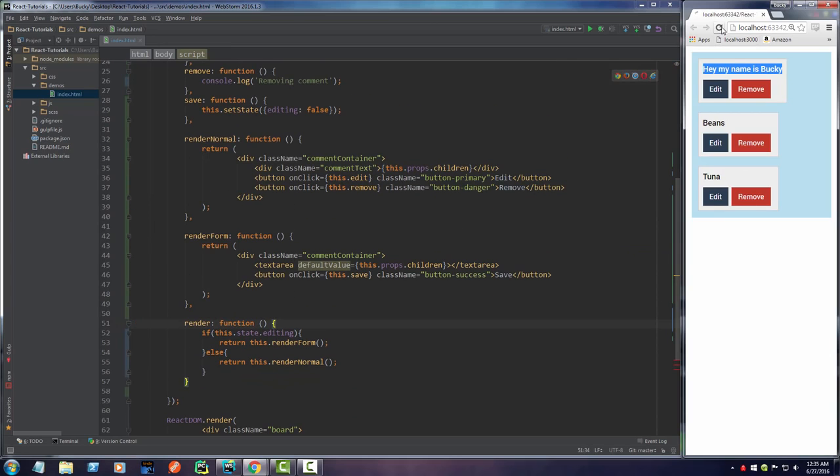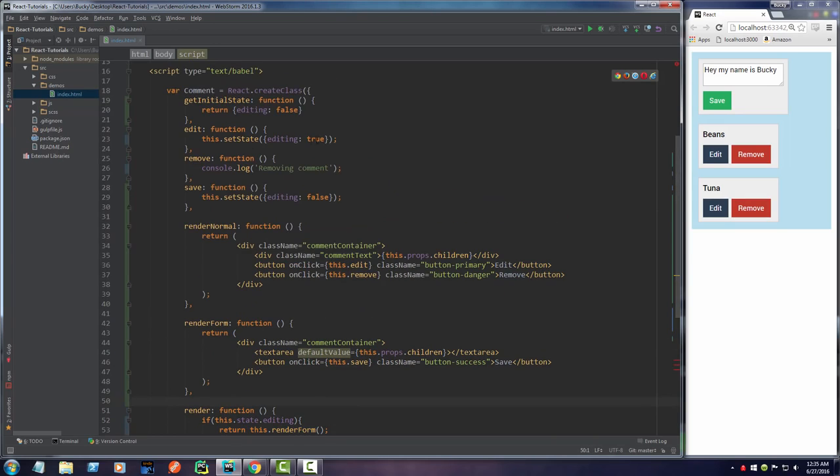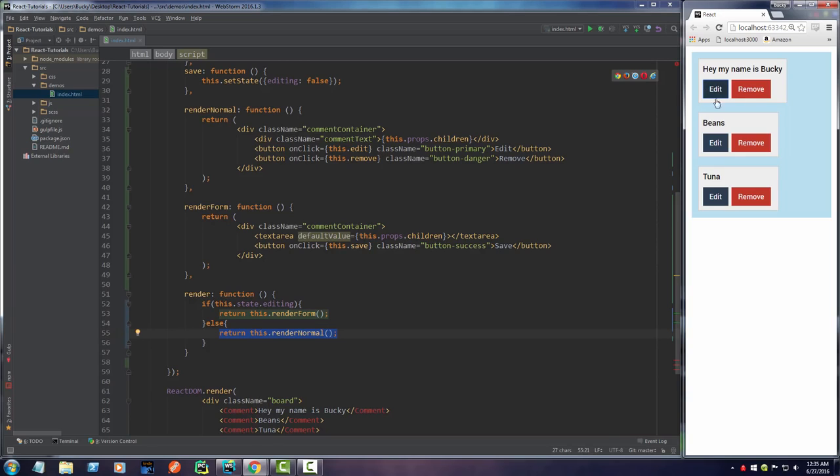So now let me go ahead and refresh this. All right, now check this out. Whenever I hit edit, it changes from normal to render form. And it also puts it in editing mode, sets the state of editing equal to true. So right now the state of editing is equal to true. Now whenever I hit save, look what's going to happen. It's going to set the state of editing equal to false, and the logic is whenever that's false, it's just going to render normal. So it returns back to normal.